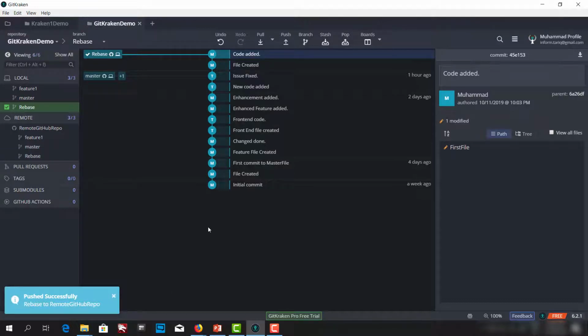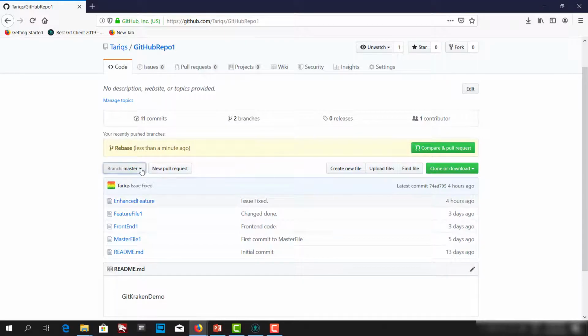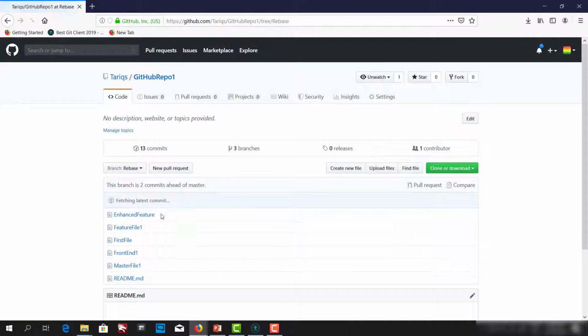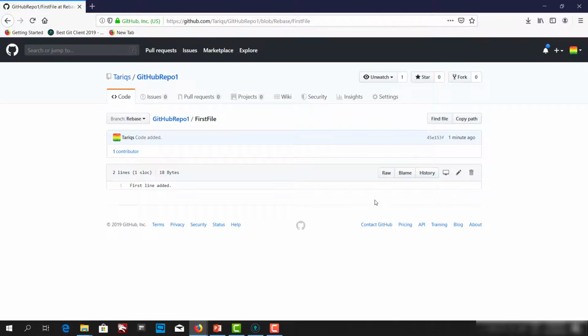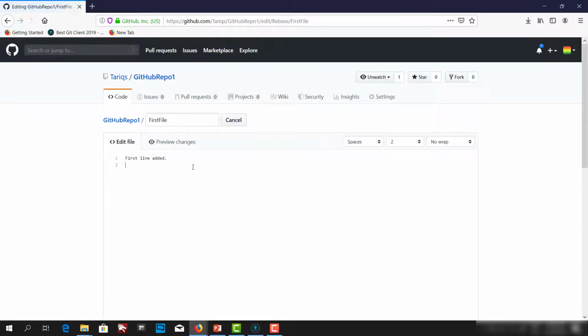And let's check. Let me refresh this, and as you can see, we have this rebase branch here. Now let's pretend that someone has made some changes and pushed them to the remote. So we will check out the rebase branch, and okay, now we have the first file. Let's add some line, and for example, this line has been added by another developer, a team member. So we see second line added.